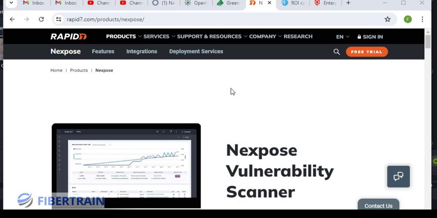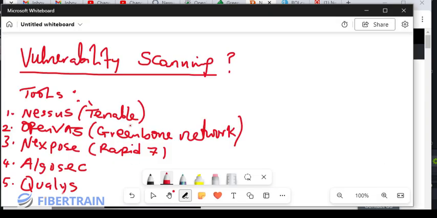Okay, once again, you are welcome to this demonstration, and in today's class, we're going to be focusing on vulnerability scanning. We're going to have a quick definition of what vulnerability scanning is, and then we'll take a look at the 5 major tools that you could use to carry out vulnerability scanning in your own environment, be it on premises or within the cloud.